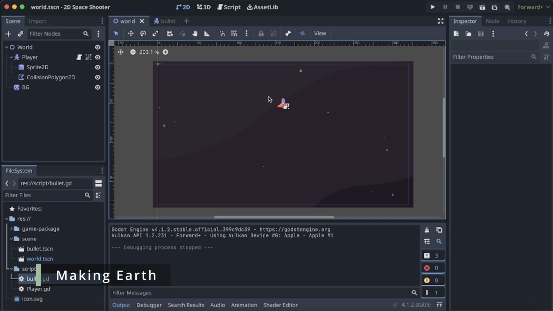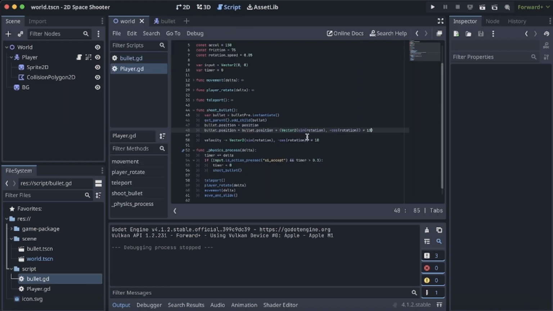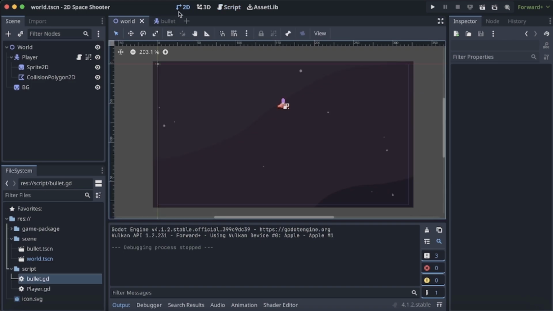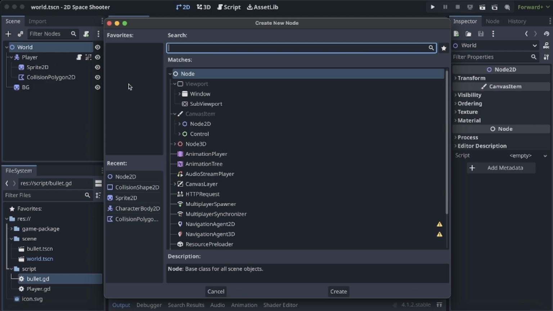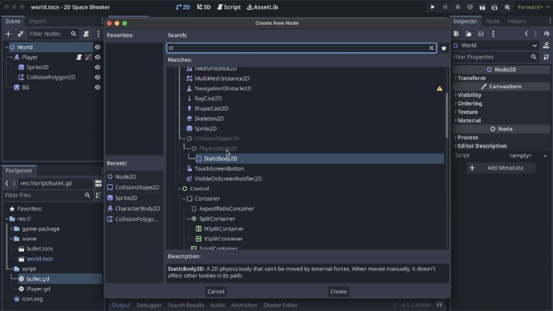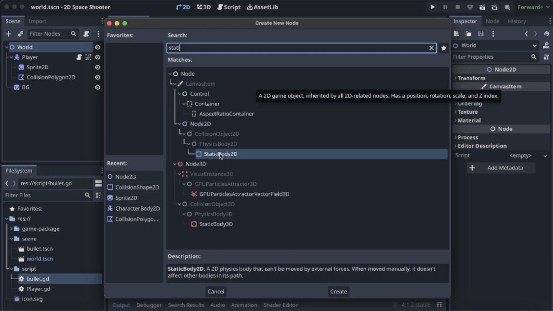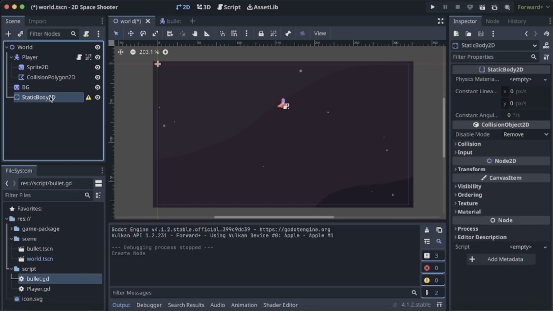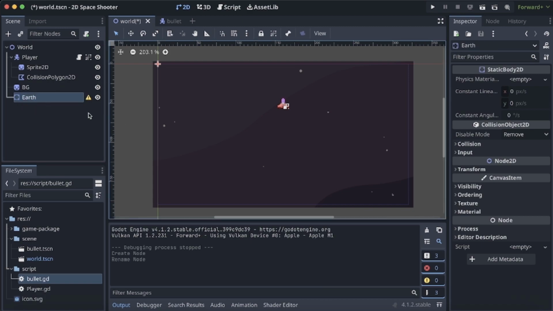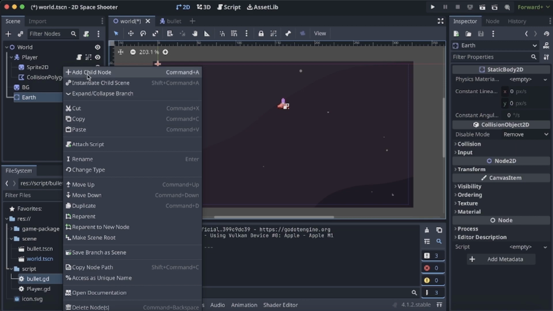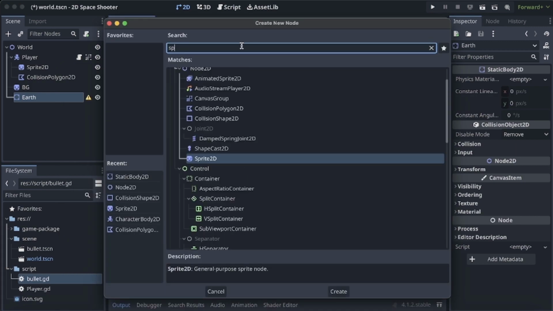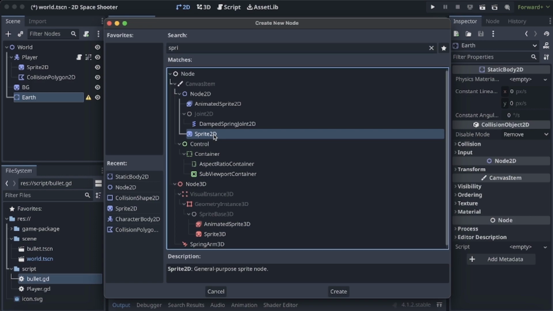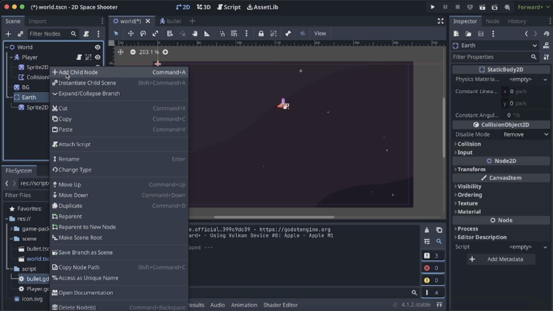We are going to create Earth, which is a stationary node that you have to protect from being destroyed. To create Earth, we need to click on the World node and add a child node. The child node is StaticBody2D. After adding the node, we're going to rename it to Earth. Next, we're going to add two child nodes to the Earth. The first is Sprite2D, and the second one is CollisionShape2D.